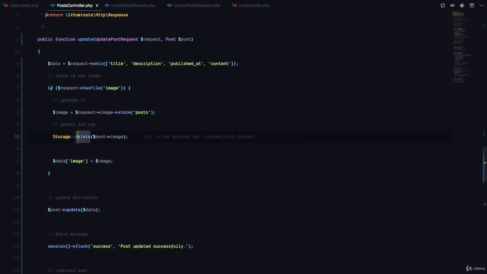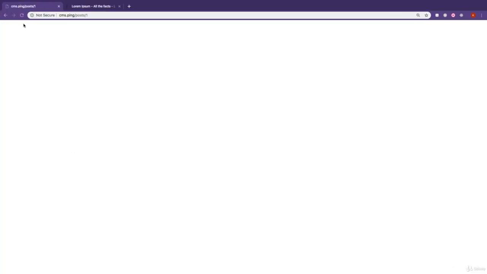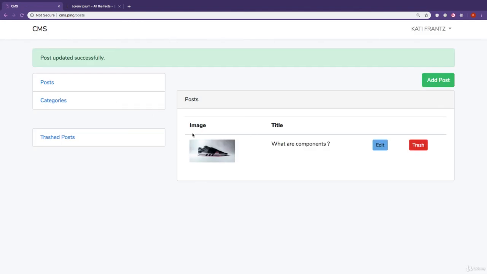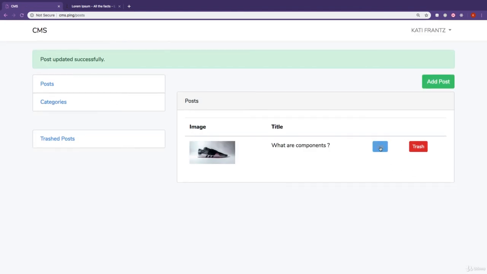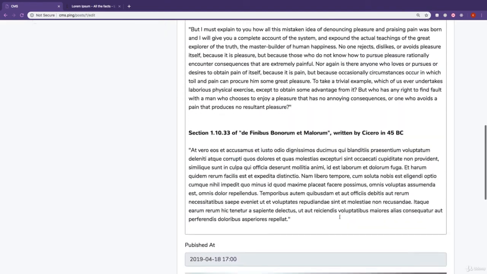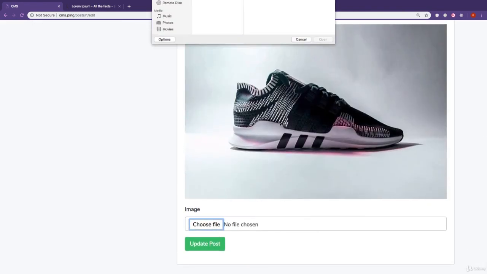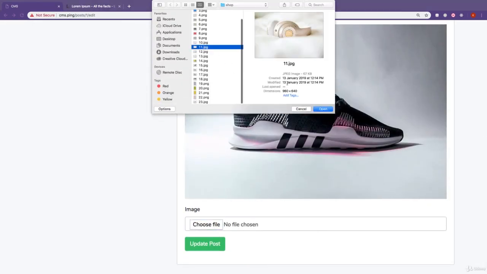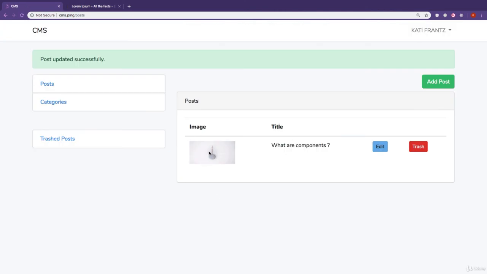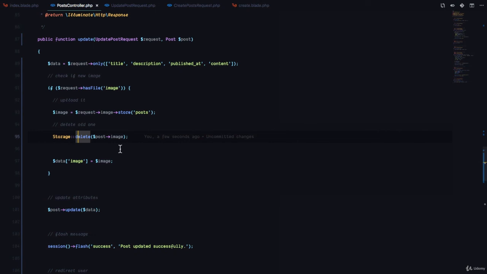So let's try this out. We are going to come to our application, refresh, and great, we have post updated successfully. If we edit, let's go ahead and upload another image. This one, for example, update, and great, you can see that the image is updated. And since we are deleting the image, the old image has also been cleared out from storage.